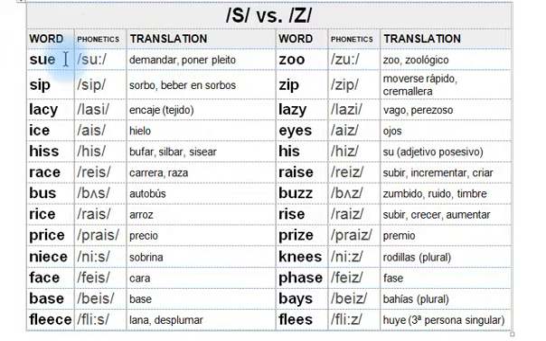Sue, demandar. Sue, with an S, with a regular S. Now we do it with a Z. Zoo. Sue, zoo. Sip, sorber. Sip, zip. You see the difference? Zip. It's like a little zumbido, un pequeño zumbido. Lazy. Be careful. If you change the sounds, you change the meaning.